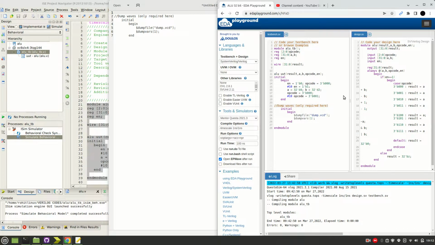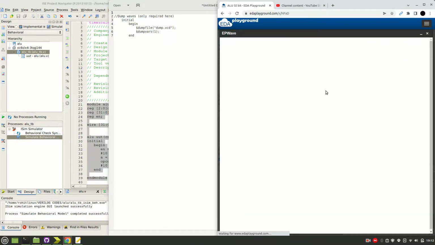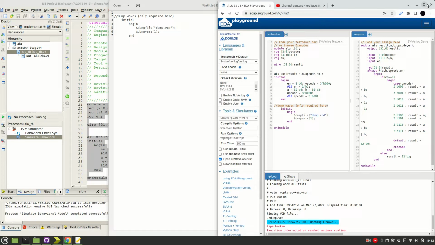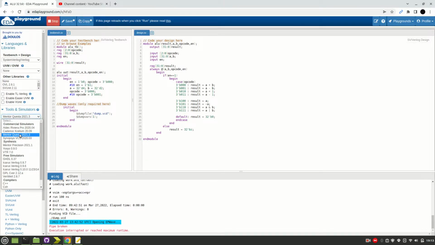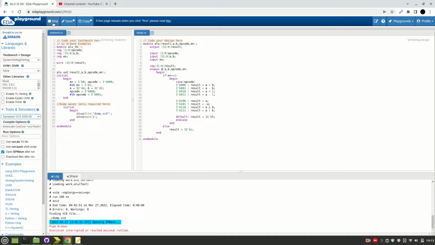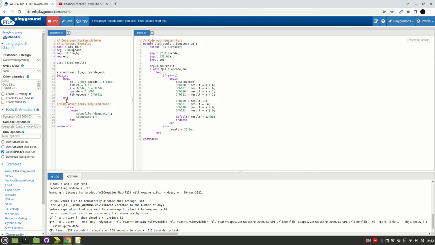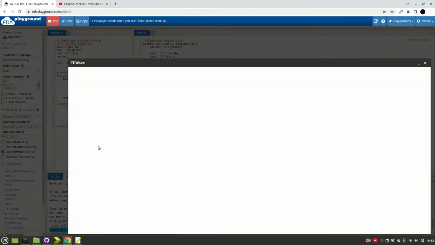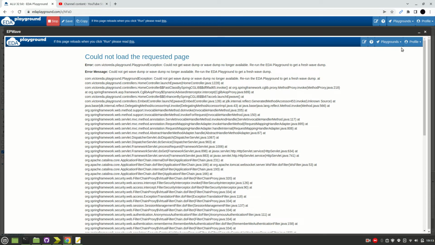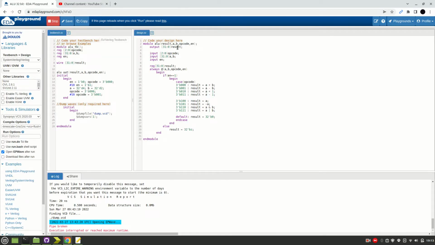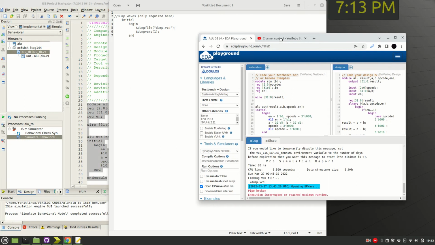So it has to generate the waveform. Okay, save this and run. Okay, just run this. Sometimes it's not giving the output waveform, but anyway it's fine. We observe the output, right? One time it will come.